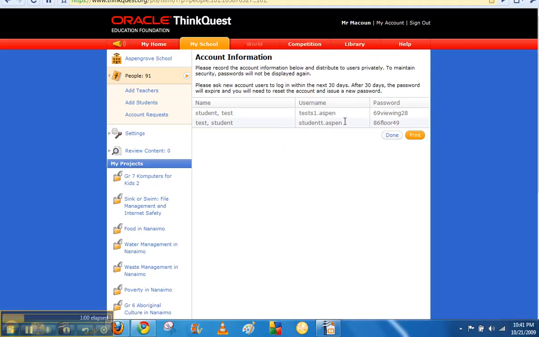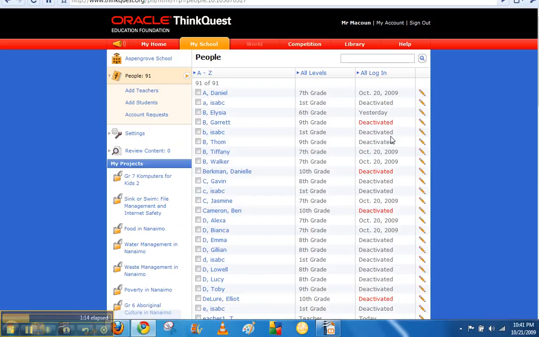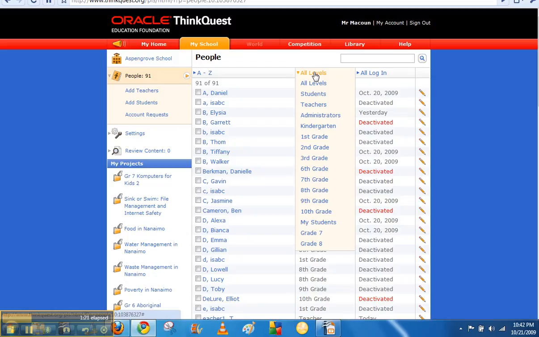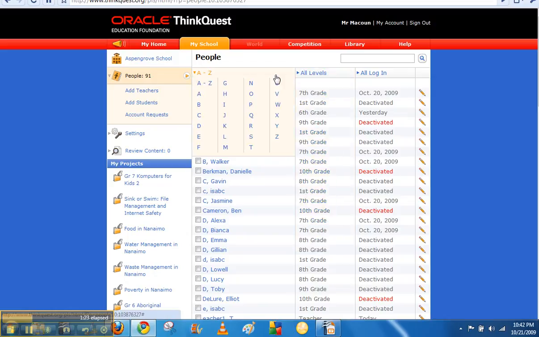Test1.aspirin student. It's a good idea to either print this information right now, or what I'll often do is just take a print screen of this so I have it, because as soon as you click done, that's the last you will see of that information, unless you actually go and look for them in the people section here. So that's all it takes to add a student.